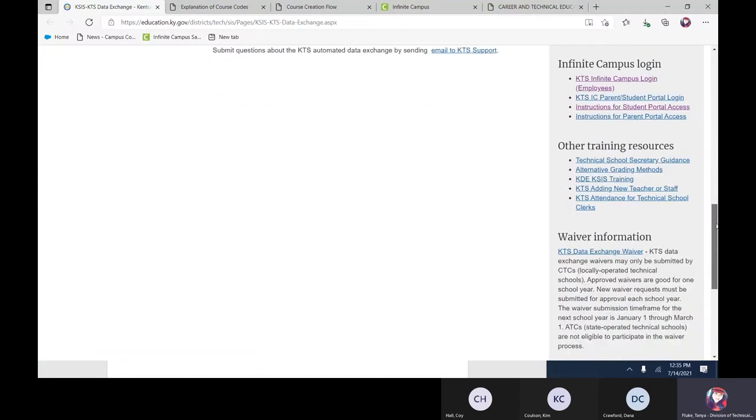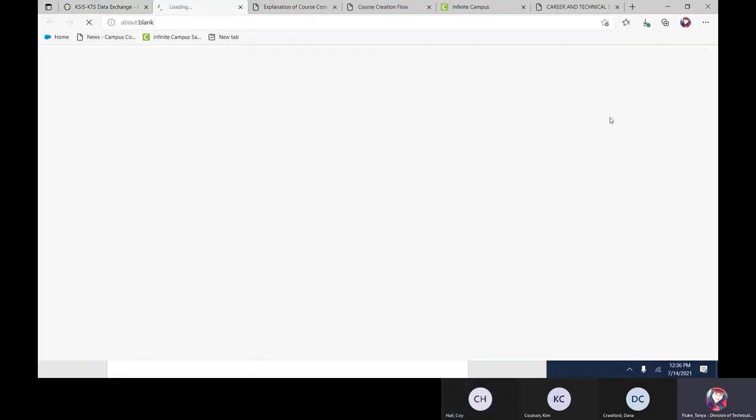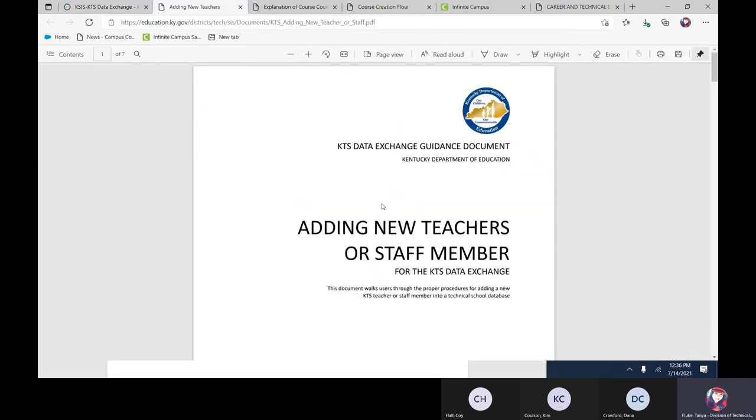And then another thing that you'll need to know is if you have a new teacher coming into your building, you have to add them into your database. And I don't do that. You guys do that. Would I do it for every single one? Yeah. Let me open this document. You have brand new teachers coming in. This document's going to be your friend, so you can add those teachers in.